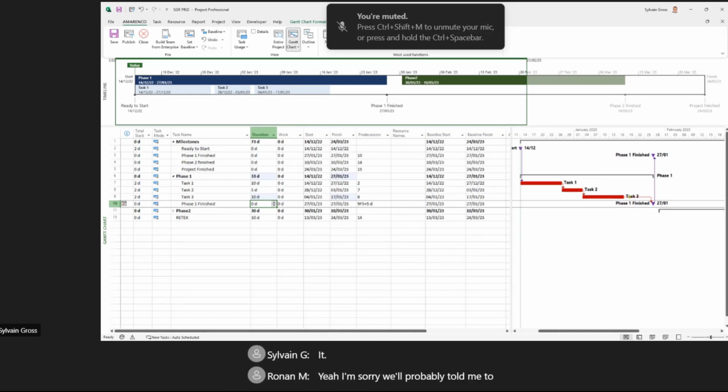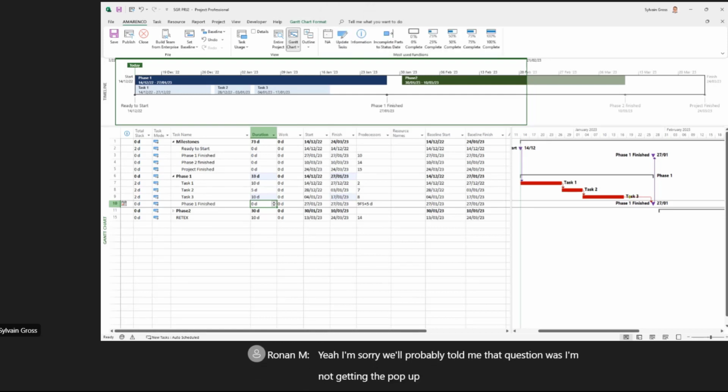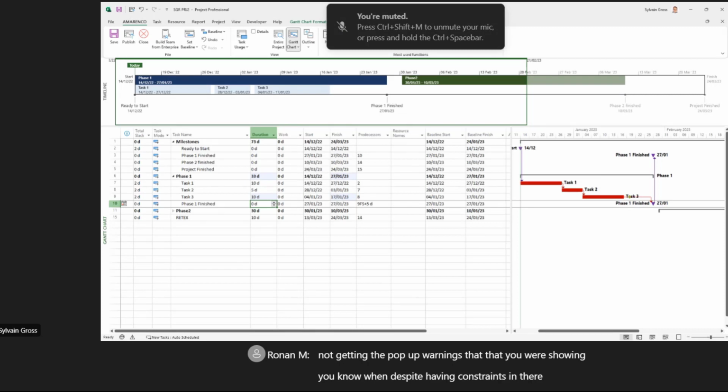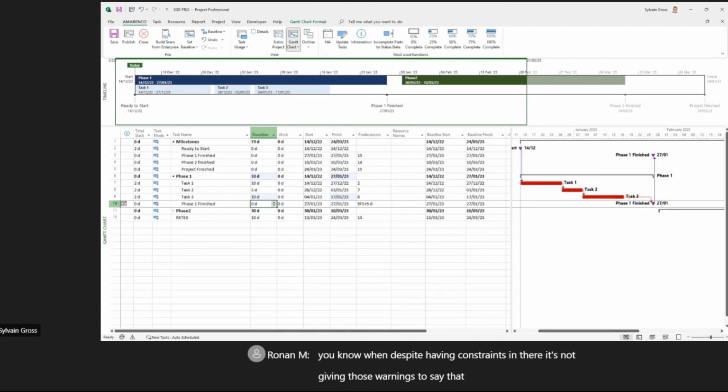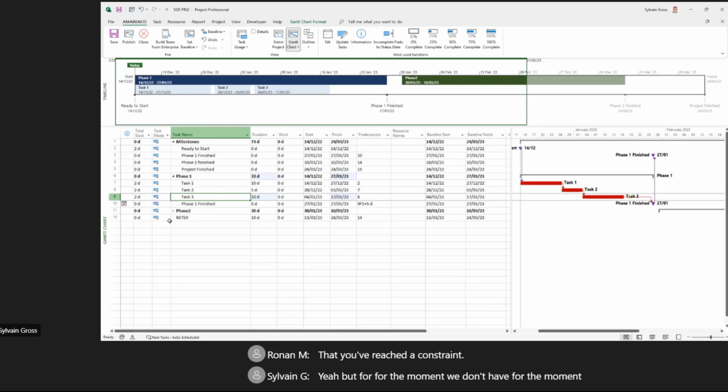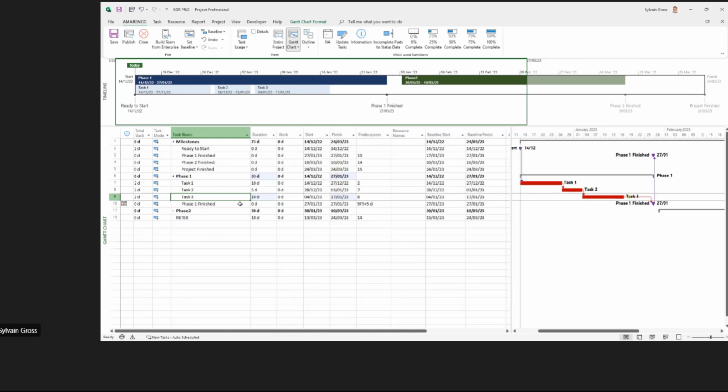Yeah, sorry, what I was saying in response to that question was that I'm not getting the pop-up warnings that you were showing. Despite having constraints in there, it's not giving those warnings to say that you've breached a constraint. Yeah, for the moment we don't have that. For the moment we have alerts for when the deadline is passed, or when the constraint date is. We don't have one about the baseline. Yeah, I agree, I understand the baseline, but I'm not getting them for anything. The grey window pop-up you got, they're not up for it.